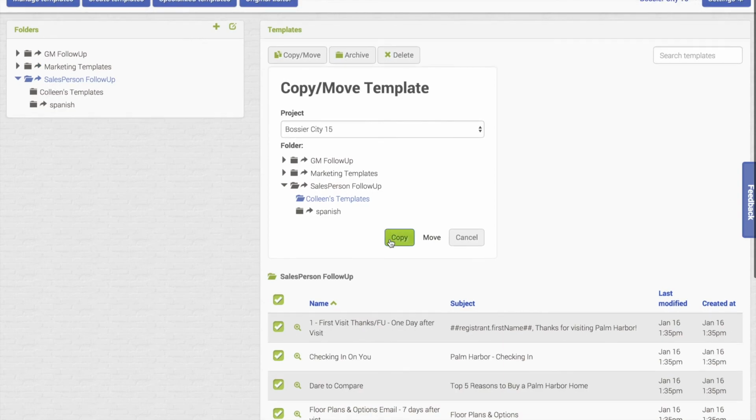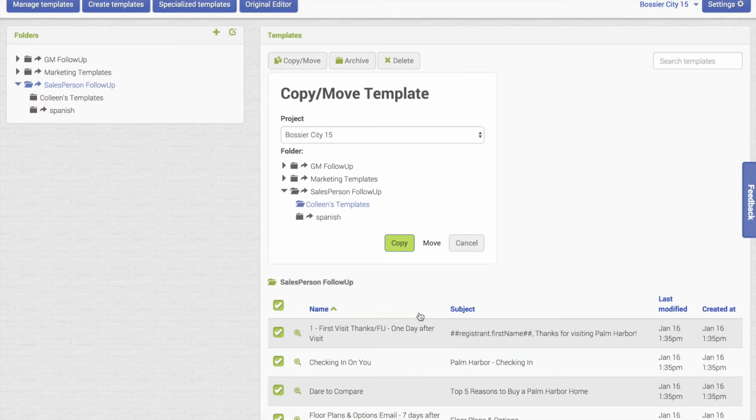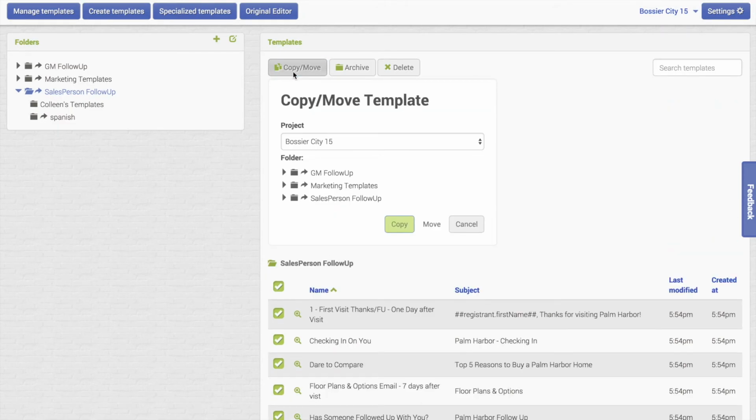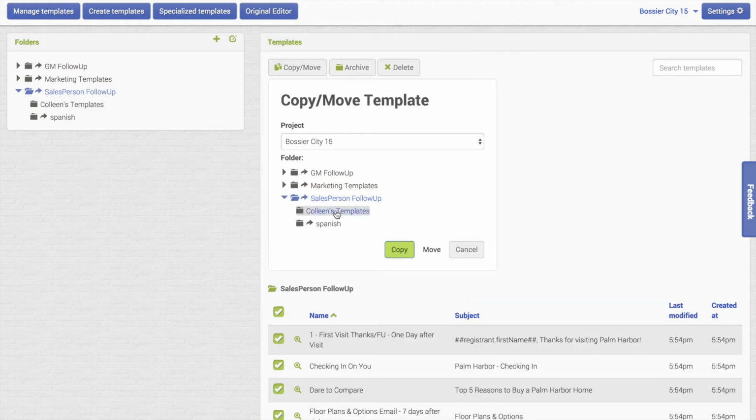And then I have options here, Copy, Move, and Cancel. Please don't move the main Salesperson Follow-Up templates. Just copy them. So I'm going to click the green Copy button. When I do that, it's going to say, okay, where do you want to copy these? And I'm going to click on Salesperson Follow-Up here and look for my file folder. There it is, and I'm going to click the Copy button.